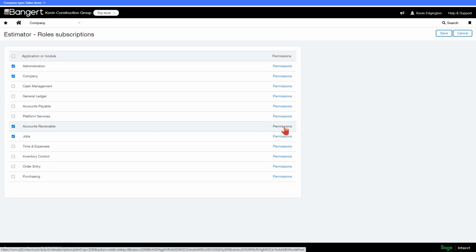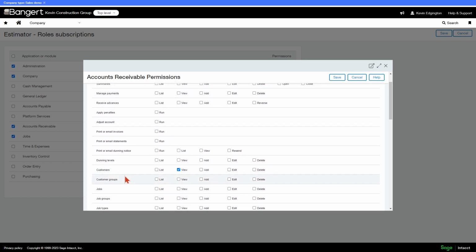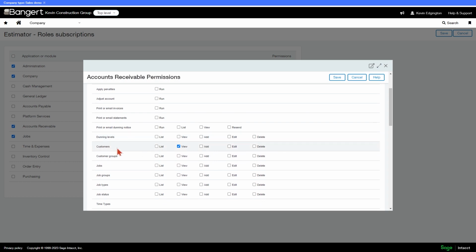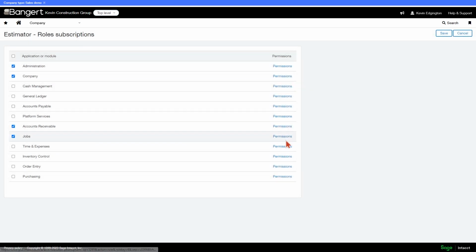If I take a look at my permissions for customer, customers need view. And that's the only thing under customers that is needed, basically the only thing under AR is the customer viewing.